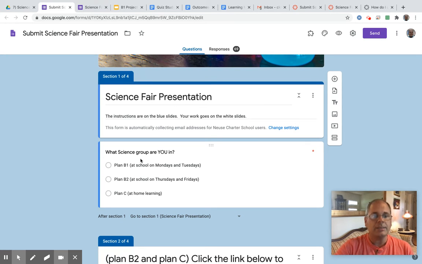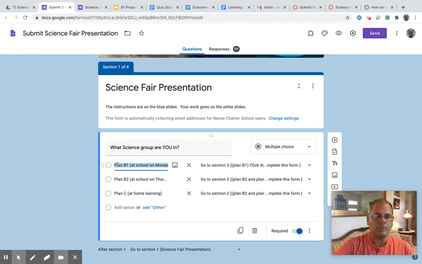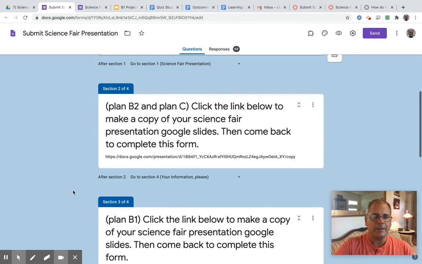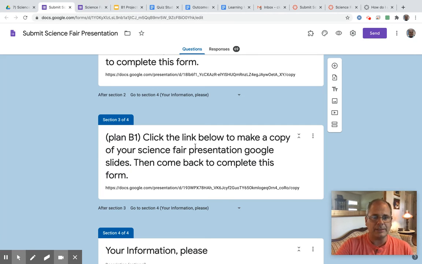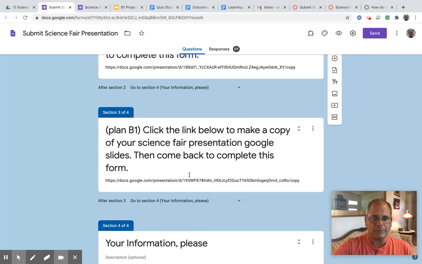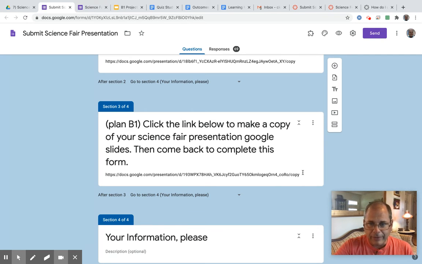It says, what science group are you in? I'm just going to pick one, and you pick the right one for you. I'm just going to pick one, and it gives me this next question. Oops, did I actually pick it? No. Okay, so then it says, click the link below to make a copy of your science fair presentation Google Slides. Then come back into this to complete this form. Okay, so I'm going to click this link right there and I'm going to make a copy. I'm going to click the link. Boom.